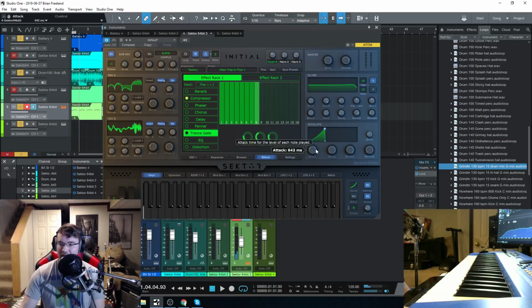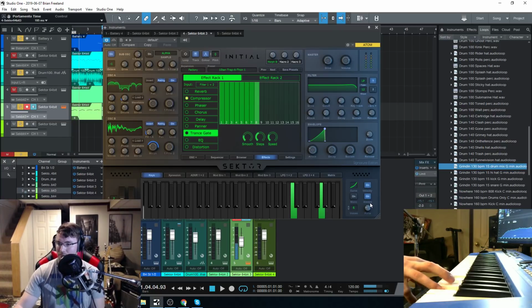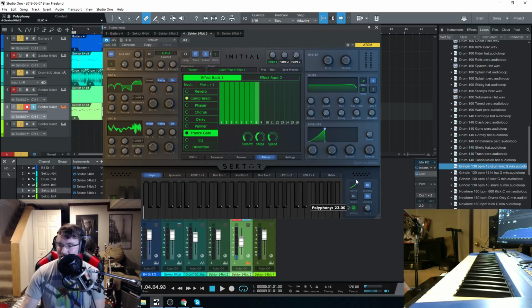So you can change the attack and get them kind of long in the Portamento. And you can change the number of voices, yes, up to 24. Someone had asked that earlier. Sorry, I didn't answer. I just remember these things randomly. So yeah, if you change the voices down to 1, it'll be monophonic.